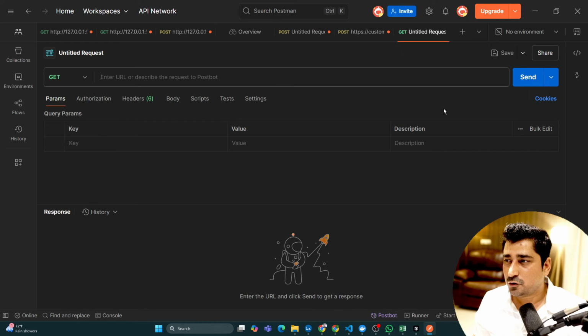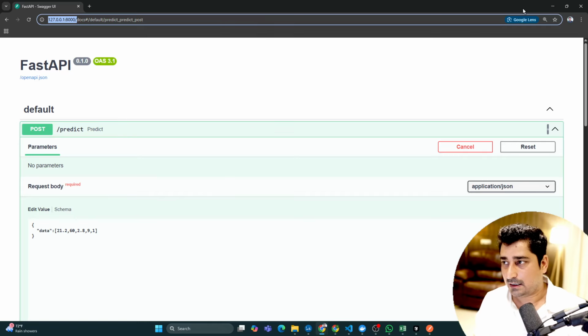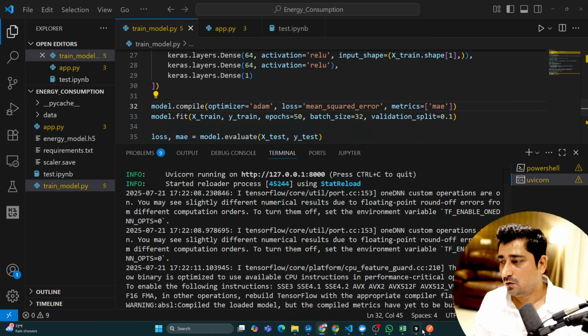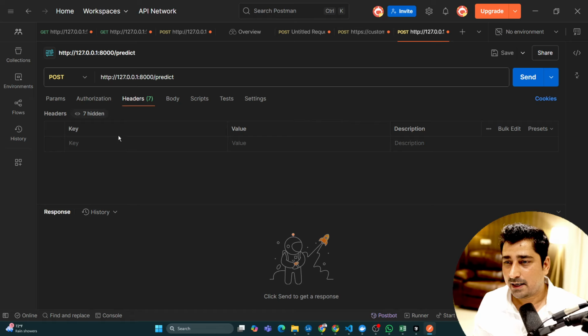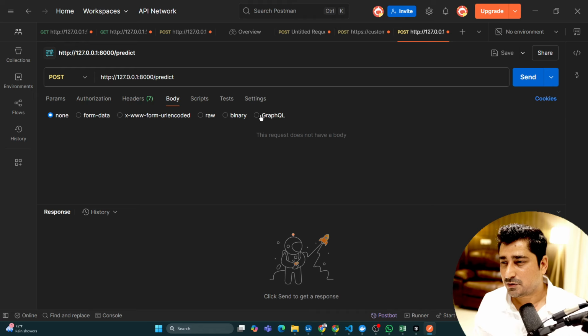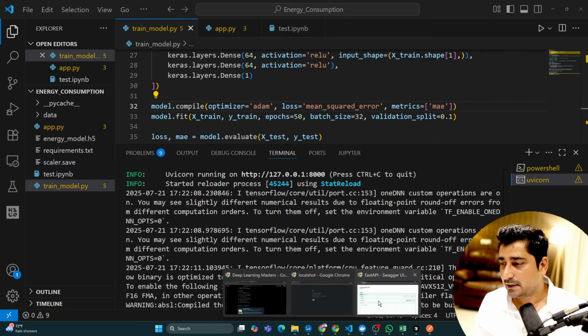So here I'm going to open up a new tab. I'm going to select POST as it's a POST request. And then I'm going to pass this URL, this local URL over here, slash predict. Fine, slash predict. Now the header, maybe I can leave it as it is. For the body, I can use raw and I can pass the same data which I'm trying to pass here.